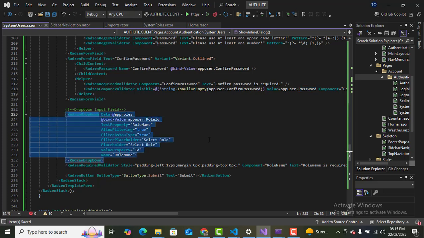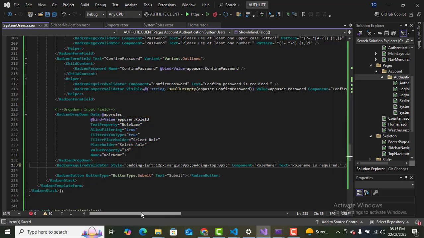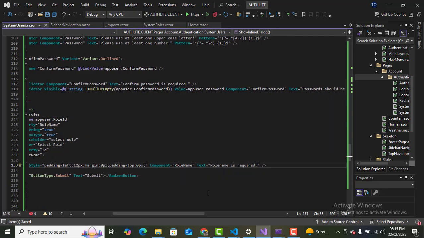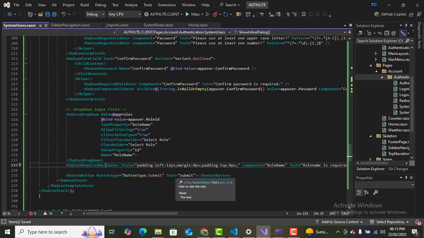So we have a new component we're introducing, that is the drop down. You can see we are passing the role ID, the role name. Then here it's giving you the filter and all that. Then the validator here is the component role name, and the component is role name, and then the text will tell you the role name is required. And then this is the submit.